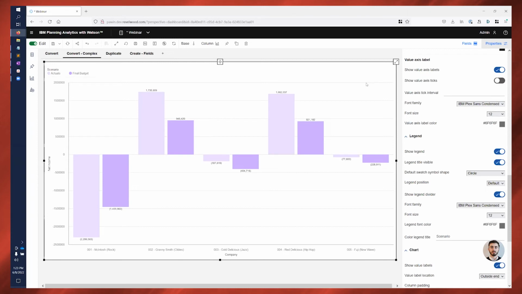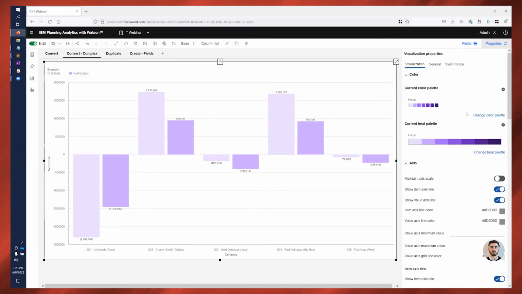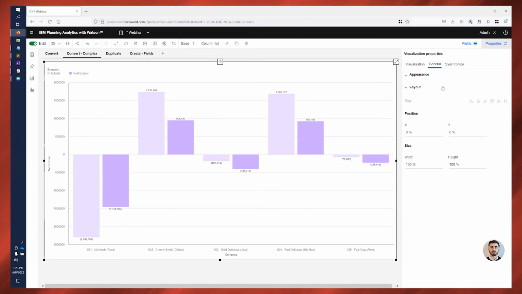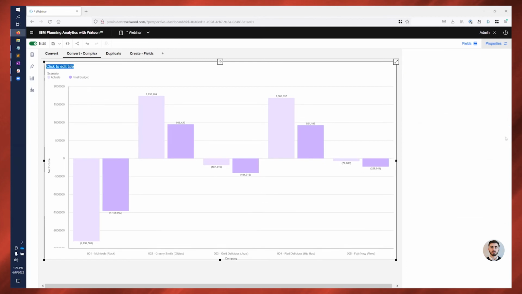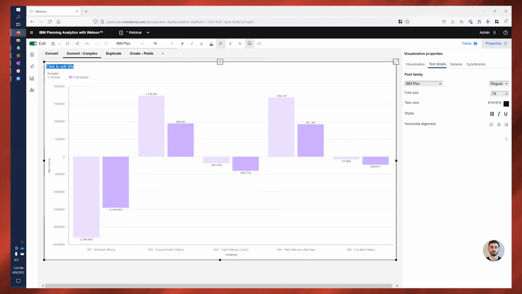Now, maybe I also want to add a title, right? To do that, I can click on this, and instead of under visualization, I'll go to general, and I go to appearance. I have some more options. I can add a fill color to this chart. I can add border colors, a whole bunch of different stuff. You'll see right here, I have show title. Let me click on that. And just like that, I have a title. I'll call it, I don't know, net income budget versus actuals by company.